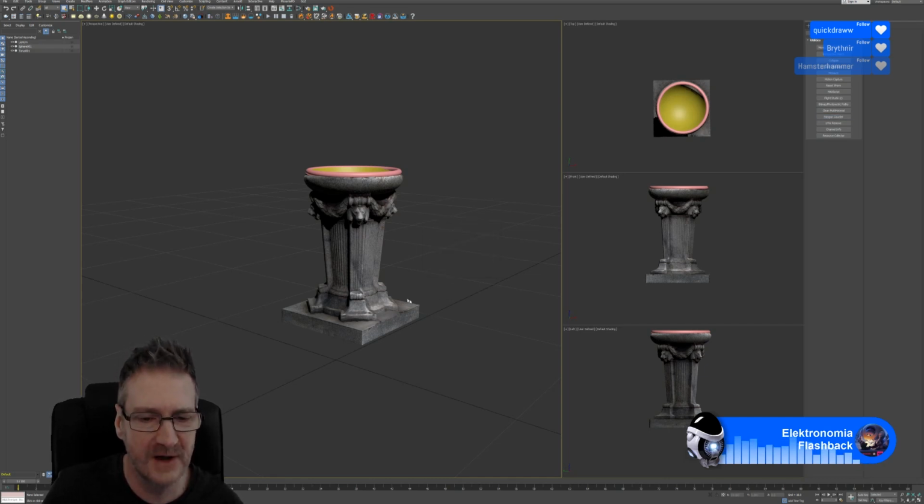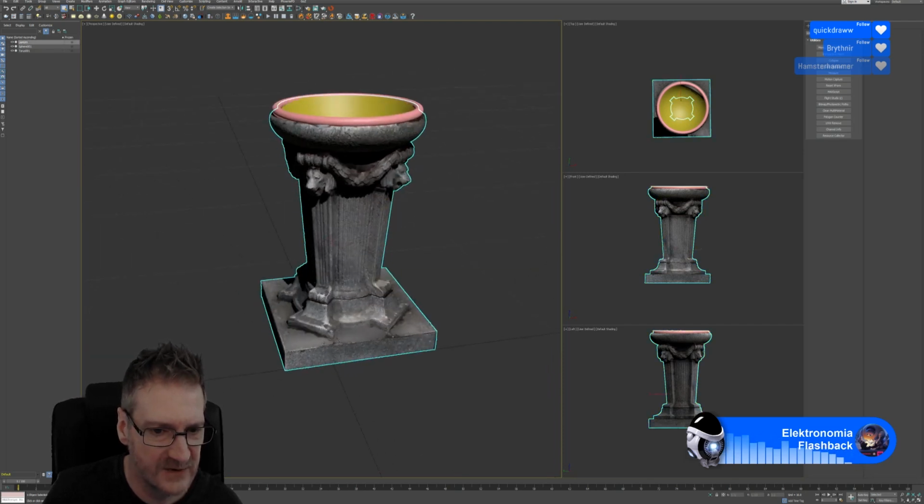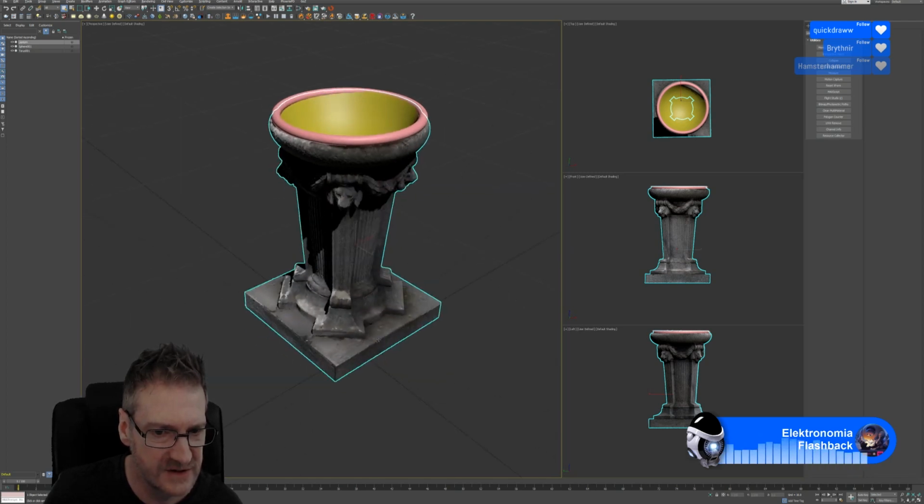So what we're going to do is we need to do some cleanup on the model as well. We're going to have to fix up some textures because there are some areas here that we didn't have photos for. So the photogrammetry software couldn't work out the texture. So we're going to have to do that in Mari.